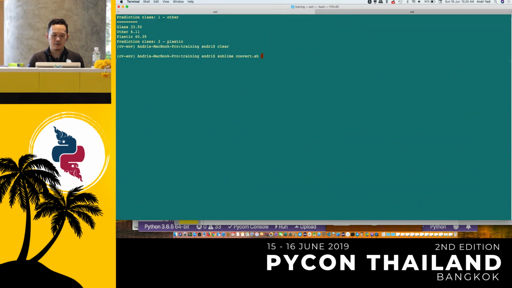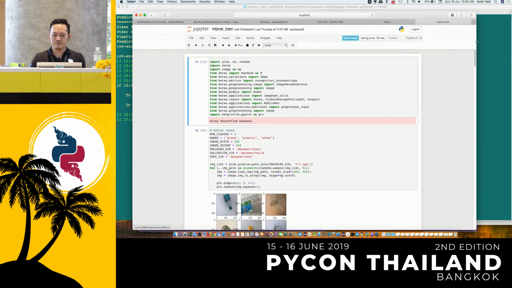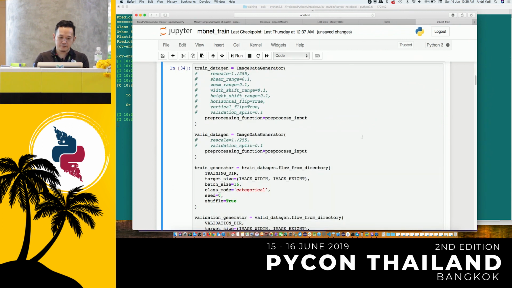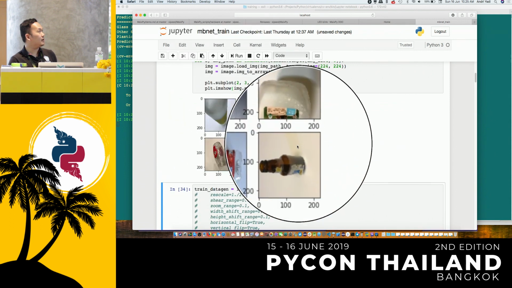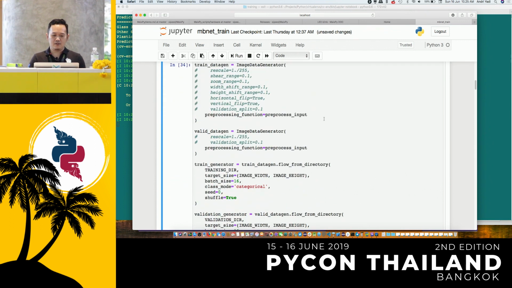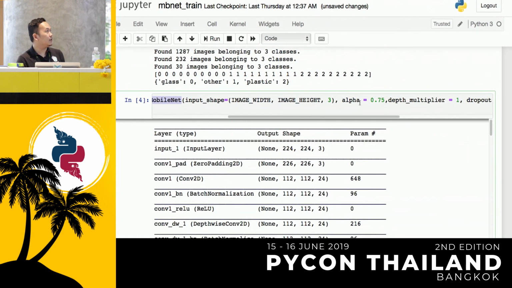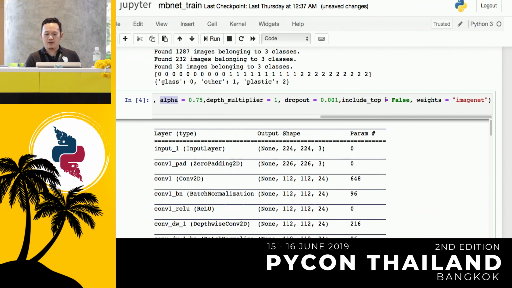Over here, I have the Jupyter notebook about how we can train the model. Okay, this is the data set. We have bottle, plastic bottle, and other things. Now you can see that we use MobileNet, but we reduce the alpha to 75%. We are not including the top so that we can train the last layers. And we use ImageNet for weights.